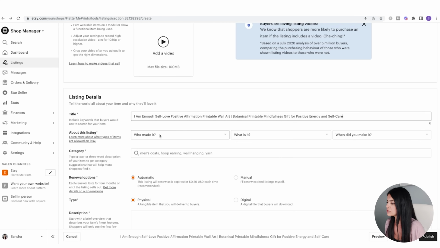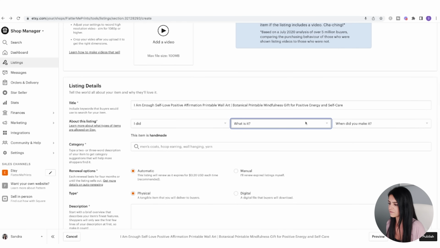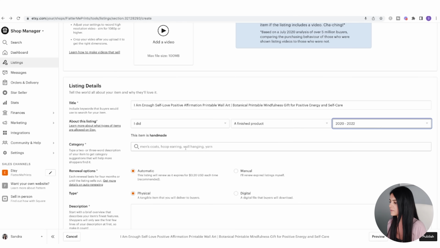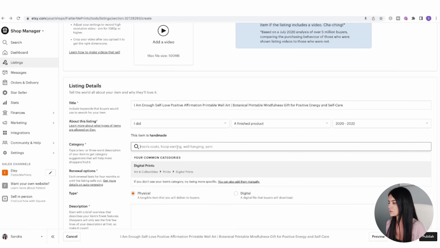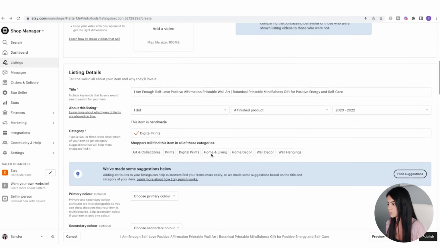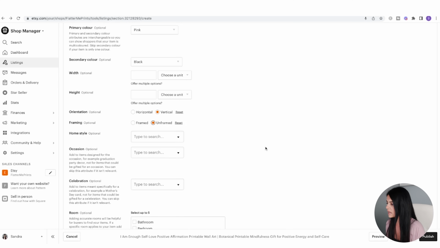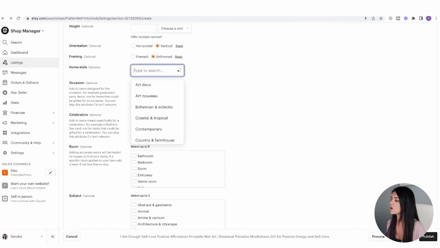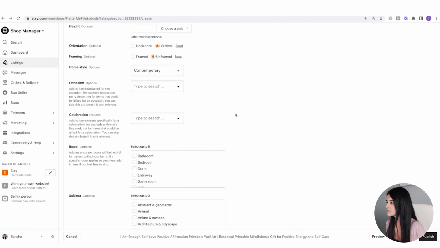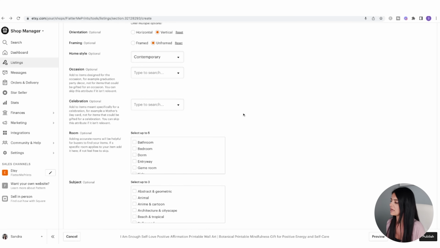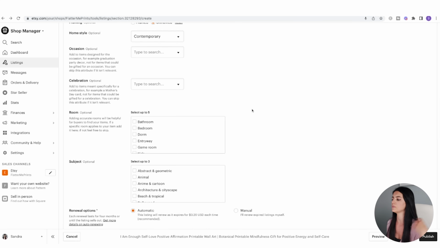So I'm going to now go through the listing. So who made it? I did. A finished product. Let's put the year. And then for this, I'm going to put under category digital prints. So for primary color, it's a pink, and secondary, I'll put black. And then I'm going to select vertical and unframed here. And then for home style, let's do contemporary. So I'm going to leave occasion and celebration blank for now.